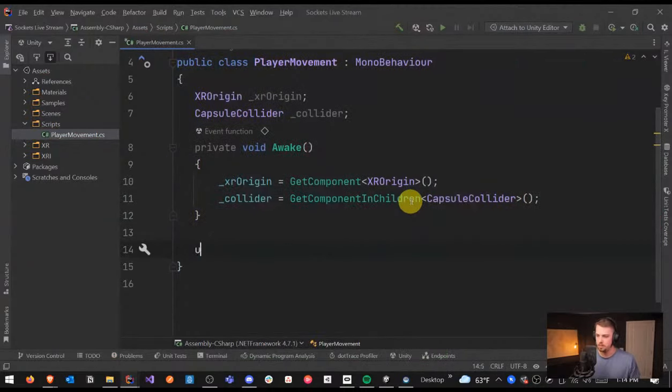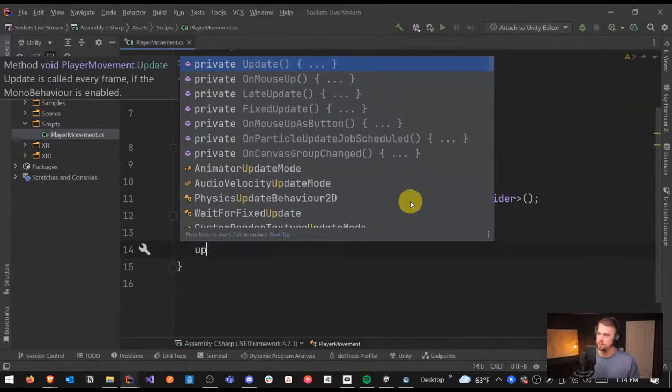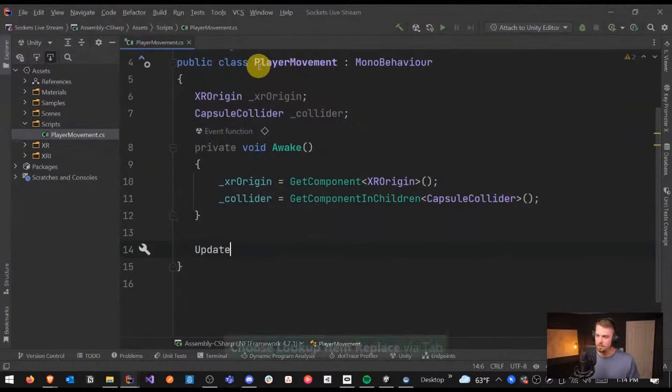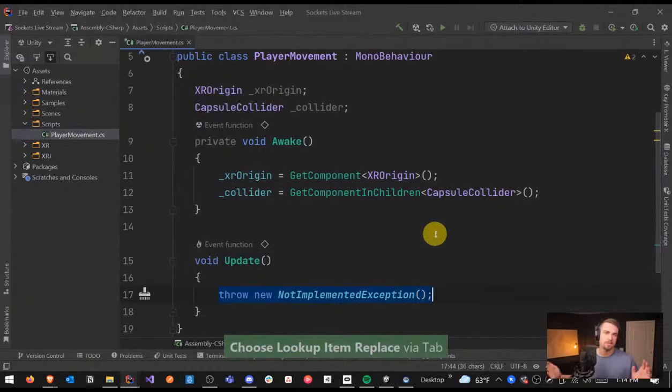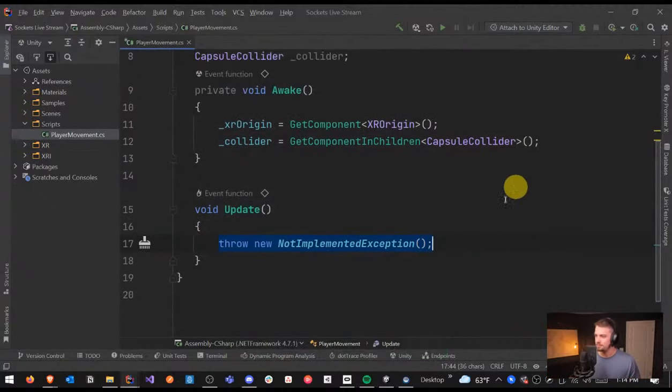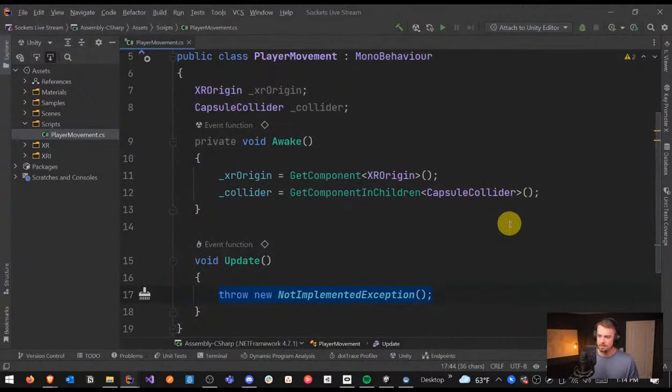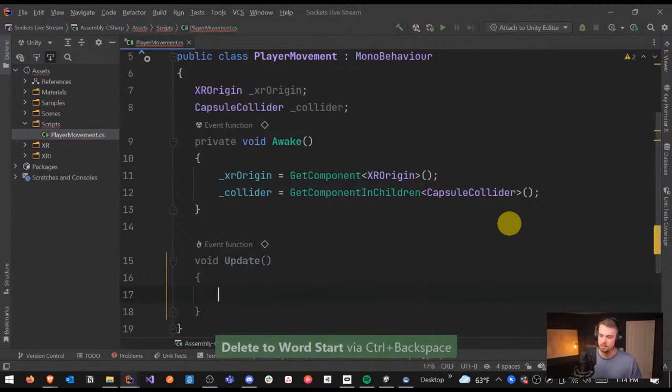In the update method, so update, see how it just autofills? And I can just hit tab, bloop, the whole method for me. It's amazing. And it automatically selects everything that's in the method, so I can just start typing and it goes away, which is super, super nice.